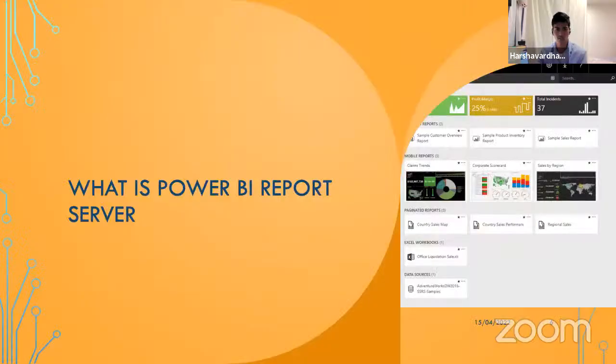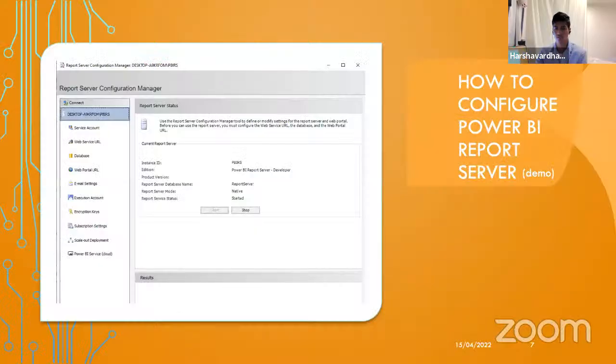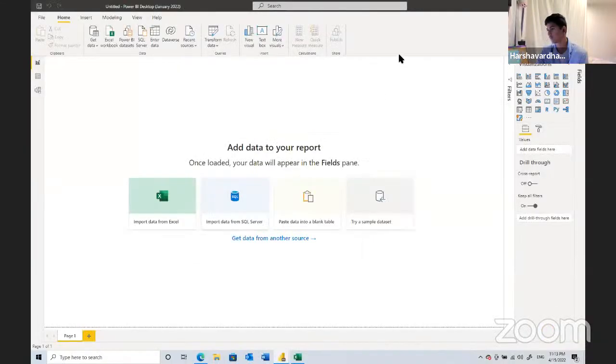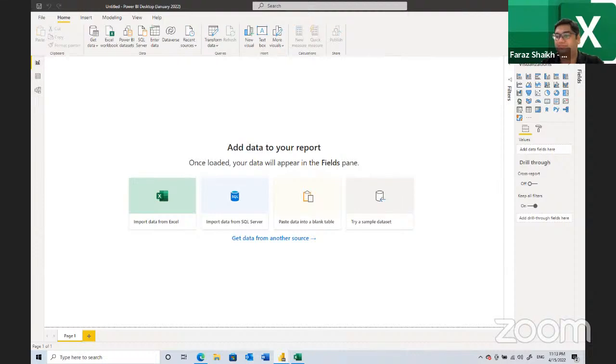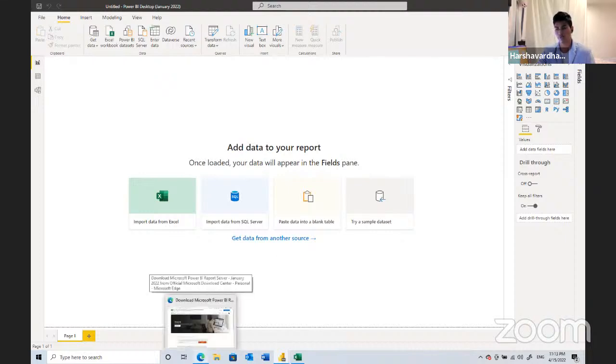So let's jump into the demo. Can you see my Power BI screen? Yes, we can. Okay. So this is Power BI Desktop optimized for Report Server. So let's start off with configuring Report Server itself.